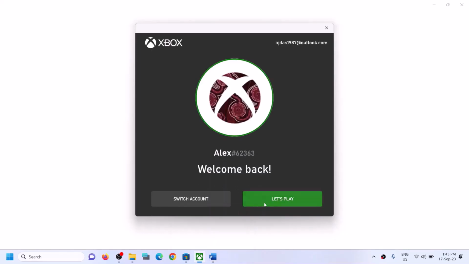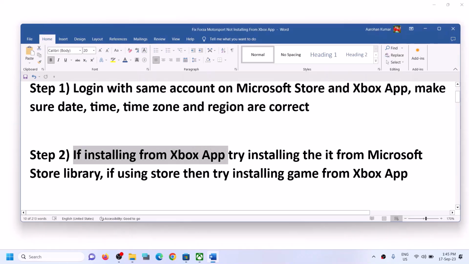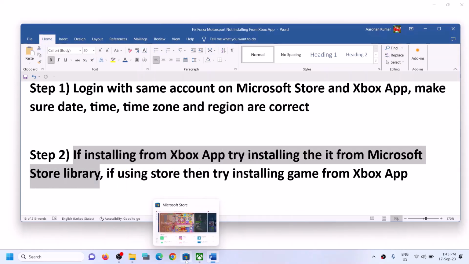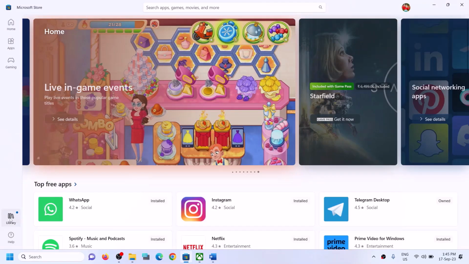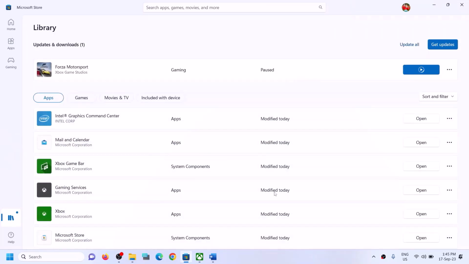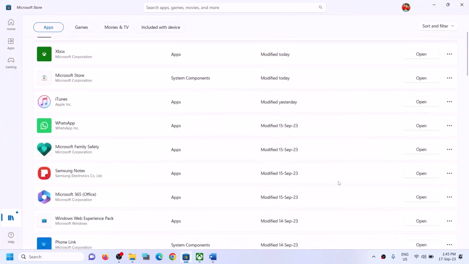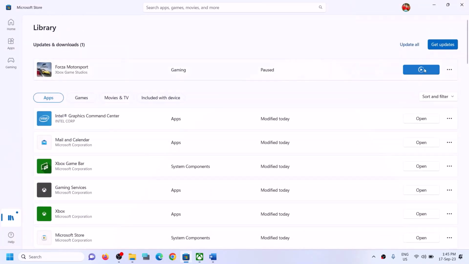Still you're facing the problem. In that case, the next step is to, if you're installing the game from Xbox app, then you can try to install it from Microsoft Store. So you can open Microsoft Store and on the bottom left here you can see library option. Click on library, and if the game is not installing on Xbox app, then you can try to install it on Store. You will find the game in the list and then you can install it from here. So you can click on install over here. If you see the install button, if it is on pause, you can resume. So you can install it from Store.